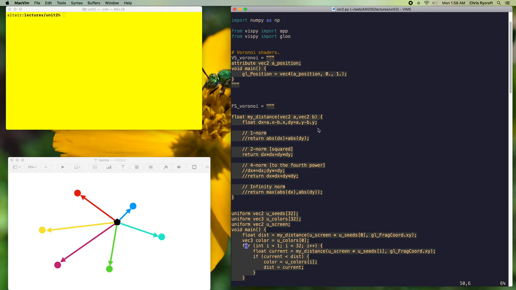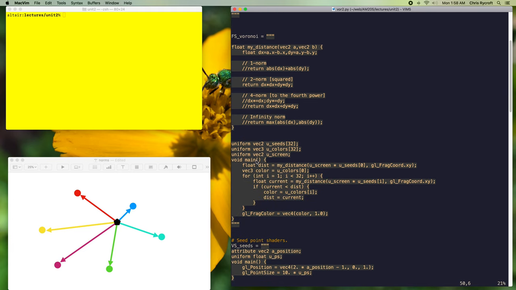If we take a look at this Voronoi example for VisPy, one of the key routines here is this main function that's written so that the GPU can process it. There are 32 different seed points in the Voronoi tessellation, and this main function will calculate for a given pixel the closest seed point. To do this calculation of nearest point, it makes use of a function that I wrote called myDistance that will take in two component vectors and calculate a distance with respect to a particular norm. By default here, I'm making use of the two norm. And for computational efficiency, this function is just returning the two norm squared so that I don't have to bother with doing a square root. So let me now run this program.